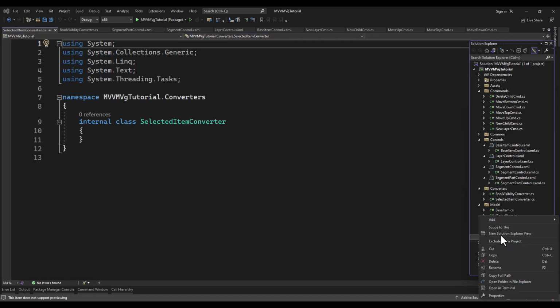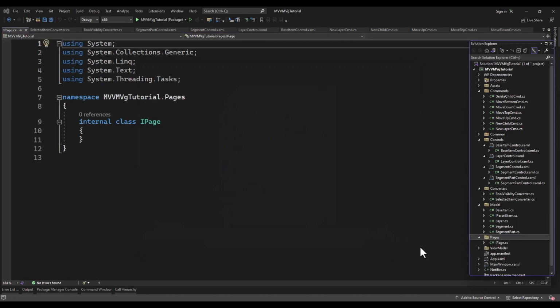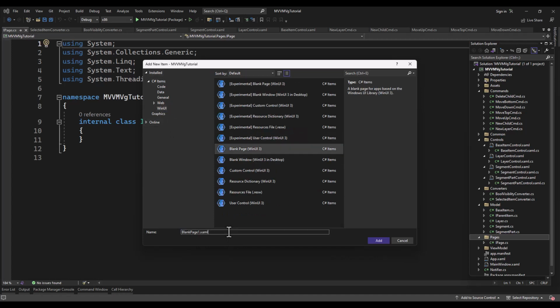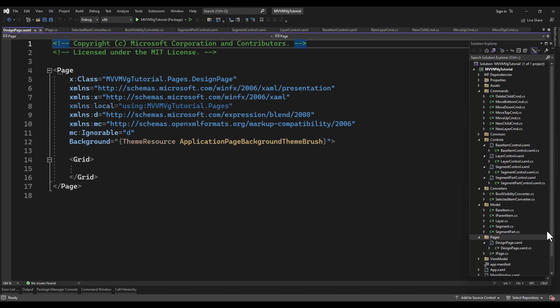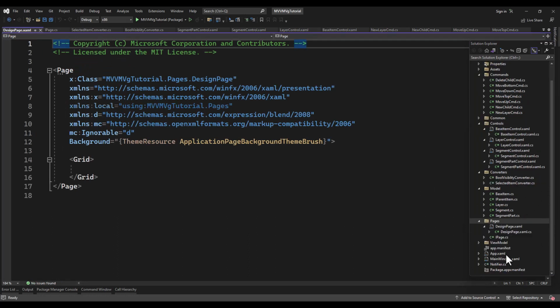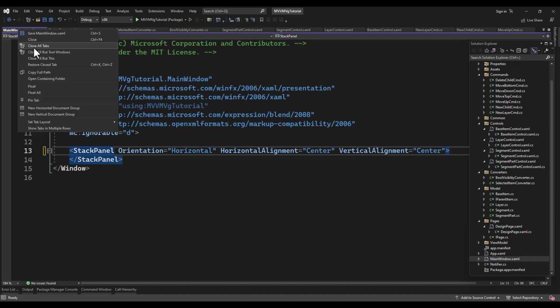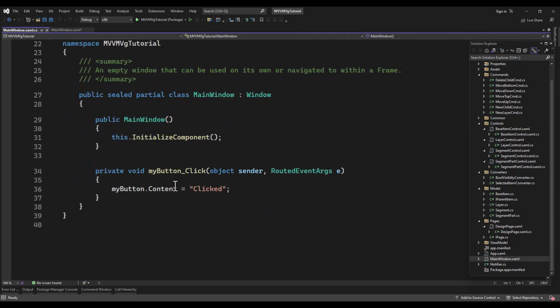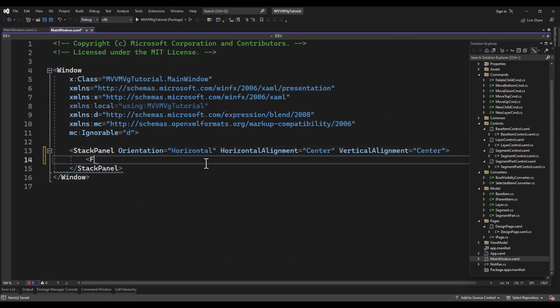Hold on. Yeah, we want our IPage interface. That will be so we can get the page that's currently selected from the content frame. And then we want a base page. So we'll only have one page, but we're going to implement this like we're bosses. Like we're going to do something in the future with this. And let's get rid of that button stuff. And let's put our content frame in here. Our frame, which will be our content frame.